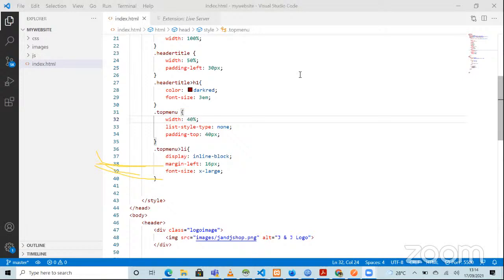Remember, go back, go through all these codes that you have now, and try to understand what each one is doing. Like this one is font size 3em. Change it to 30, for example, and run it. You will see what it does. You know, oh, so this is what this does. You understand?